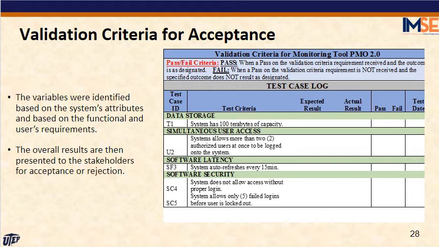For example, if we look at the attached test case log, we see that one of the test criteria identified in terms of data storage is that the system has 100 terabytes of capacity. The individual filling out this test log would then write down the expected result along with the actual result, and then a pass-fail rating, and when this test was conducted.